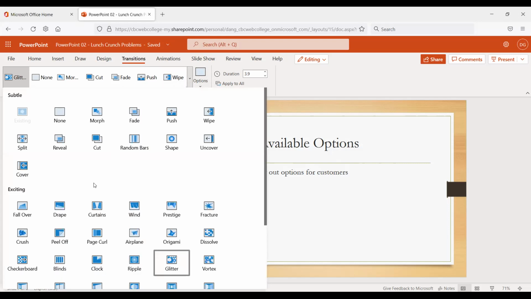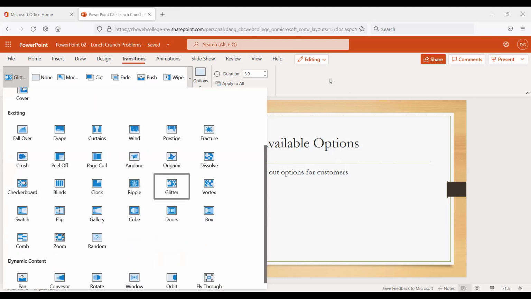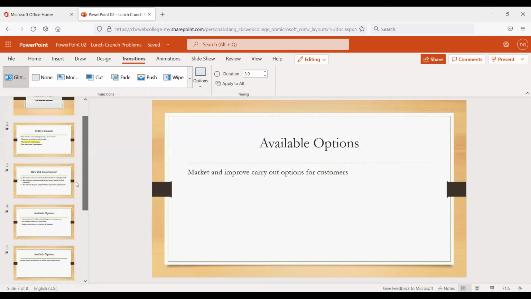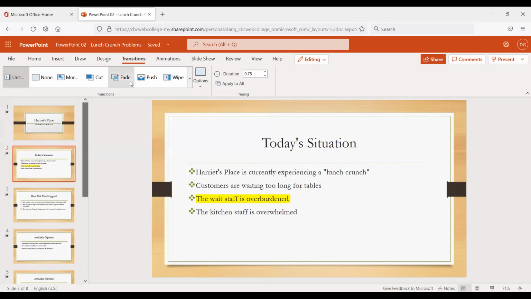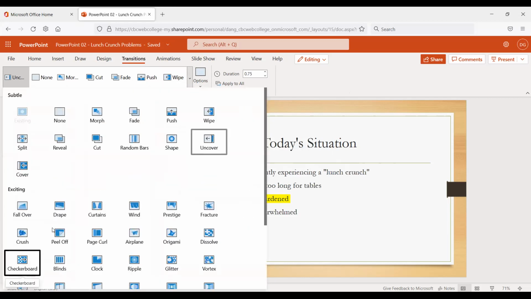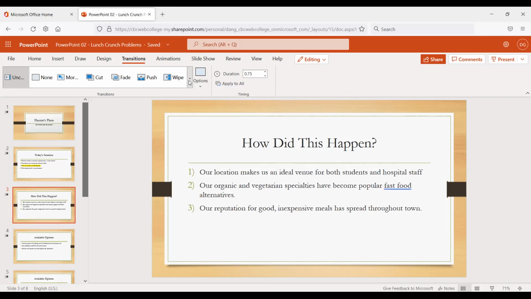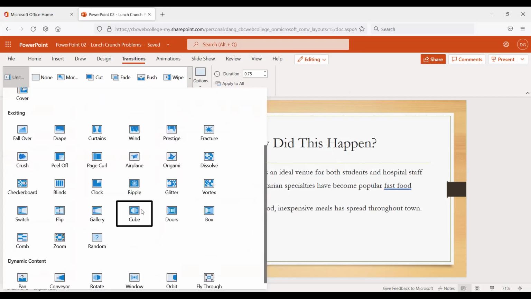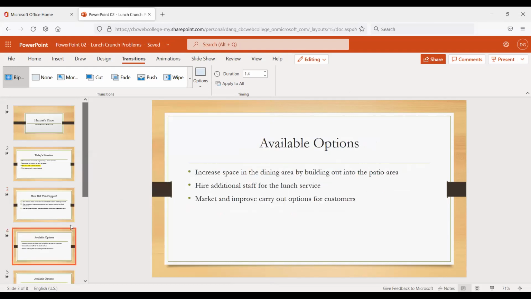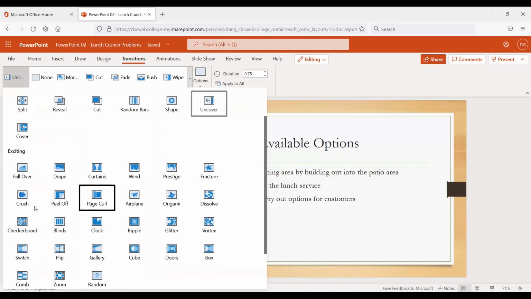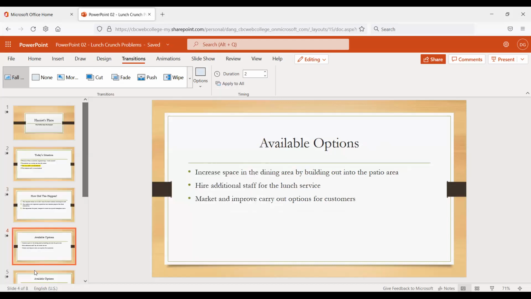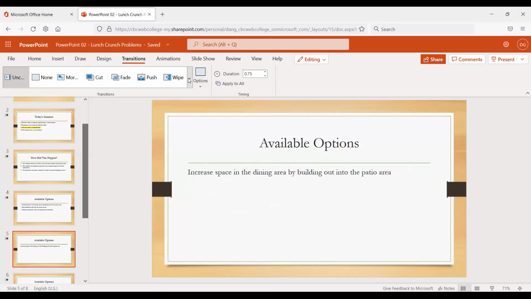There are also a couple transitions where you cannot change the timing. So the timing is set on a couple of them. So I'm going to go through, and just as an example, I'm going to change each of my slide transitions to be a different one. And I'm going to select the ones that are most, I don't want to say obnoxious, but certainly the ones that become most noticeable.